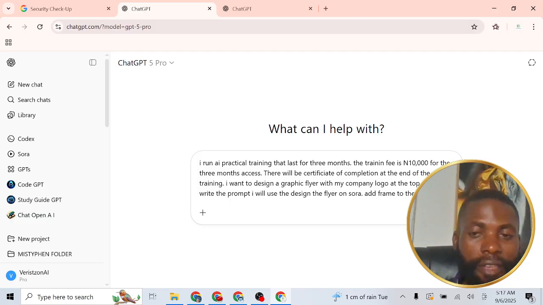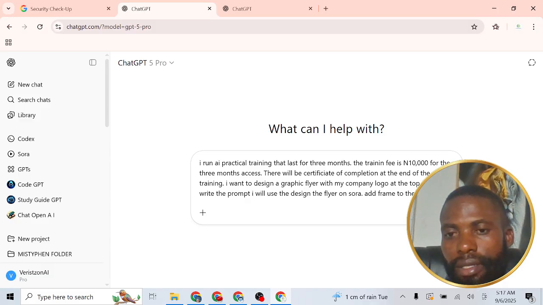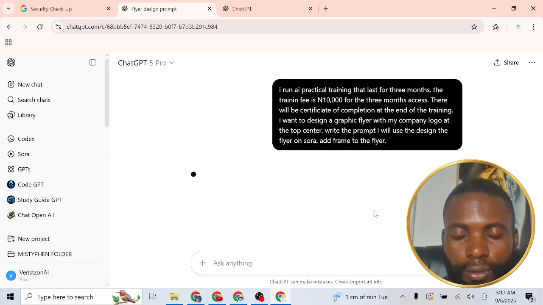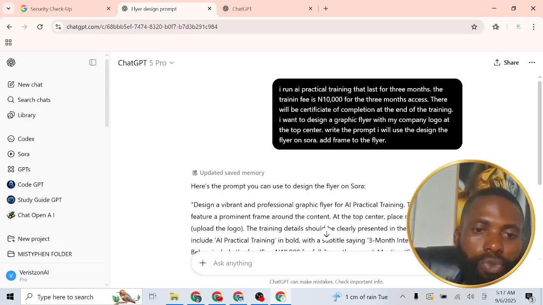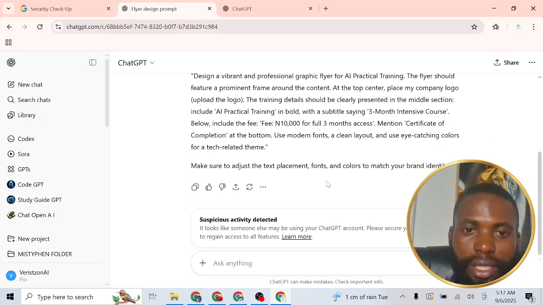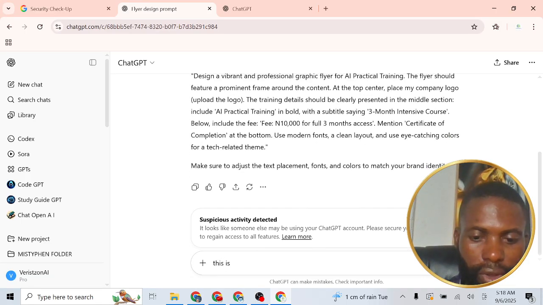Good, like this. Any other information, it must not be exactly the way I have it here. So let's send it and wait for the prompt, the instruction we can actually use to design the flyer. So this is what we have. If it's not detailed enough, you can tell it this is not okay.